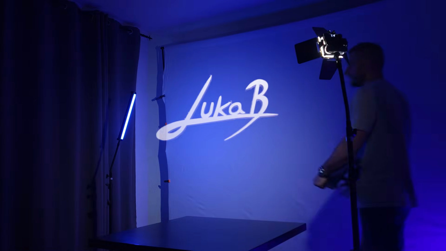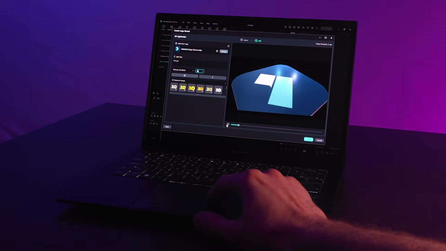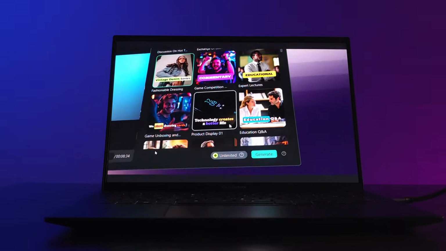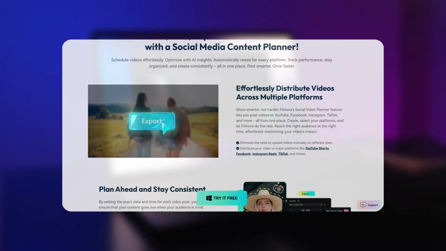You won't believe it, but many advanced techniques you've seen in big budget videos can be recreated in an editor like Filmora, and the results can be just as impressive. From an easy 3D logo animation to a popular 3D screen effect, clean blur trick, smart short clips, and even a social video planner. These 5 tips will instantly raise the quality of your work.